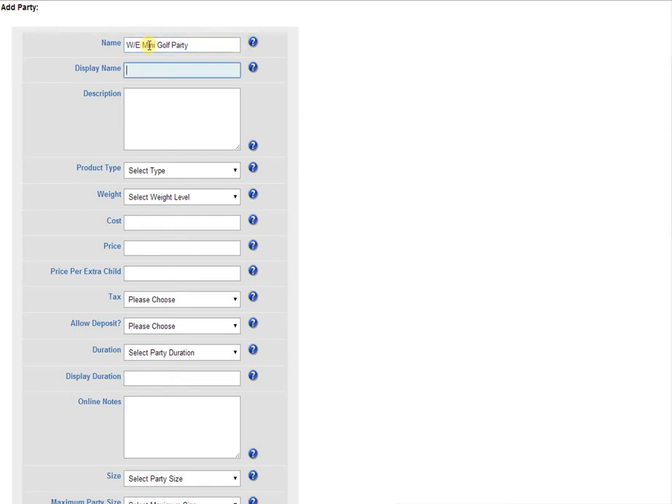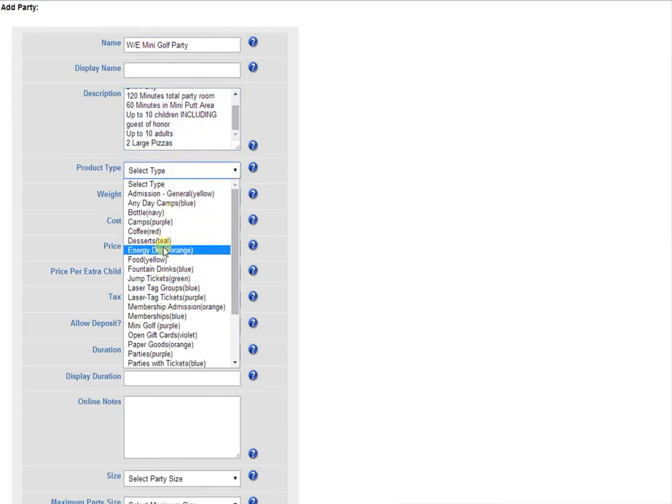So we just put W/E, that indicates that it's a weekend. So you'll only be able to select times that are on a weekend. The reason why we have weekend pricing is because a lot of times places will do different pricing for the weekends. Now select parties in the product type and await.